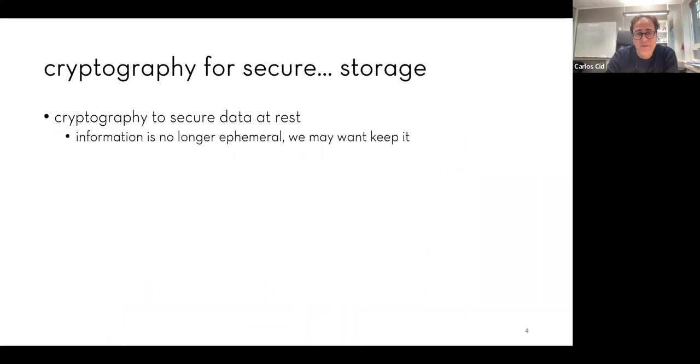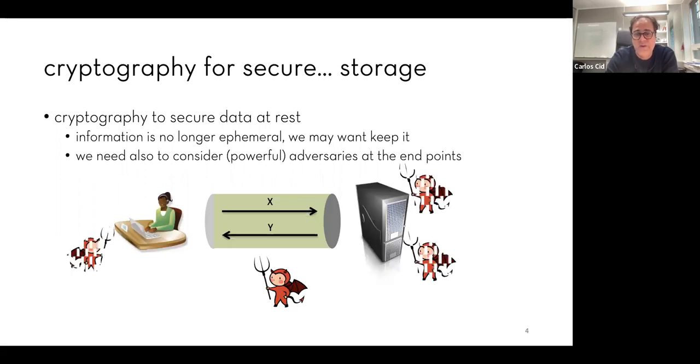Beyond communication, we also use cryptography for secure storage, that is, for securing data at rest. Here the information is no longer ephemeral. Your adversary is now also at the endpoints, not only in transmission. You could think the adversaries could be parties that have access to the systems, or, for example, hackers and so on.